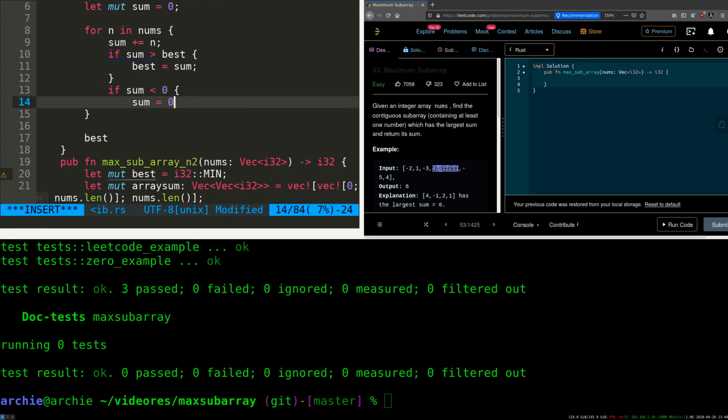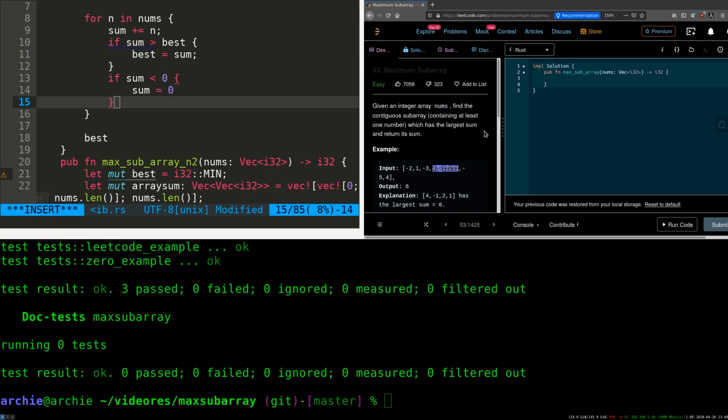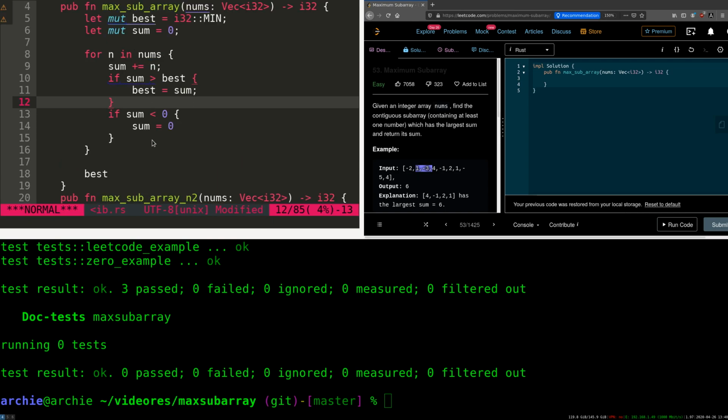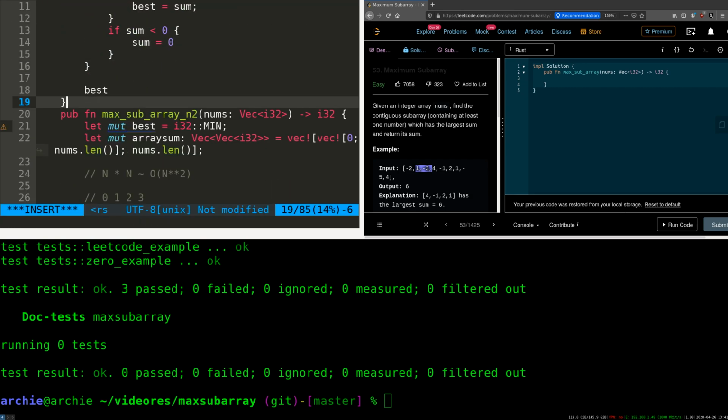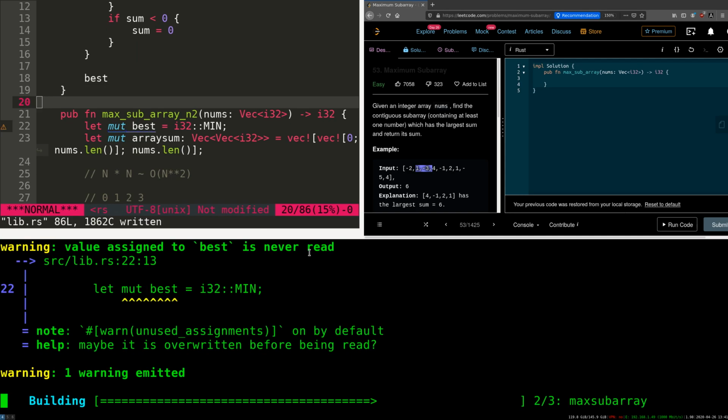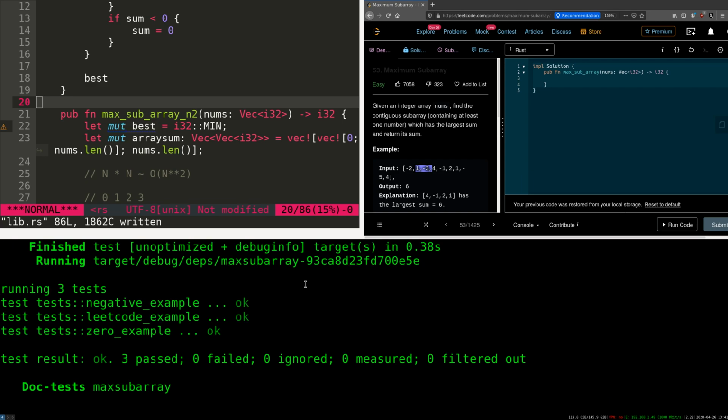That's basically the trick. Bear in mind, we only need to return the sum. We don't need to return anything about the elements or their positions. Discarding this side is basically setting the sum to 0. That looks good. We return best here and we update best there. Let's save that. Rust Analyzer doesn't complain. Now we can test this again, and they all pass. That's good.